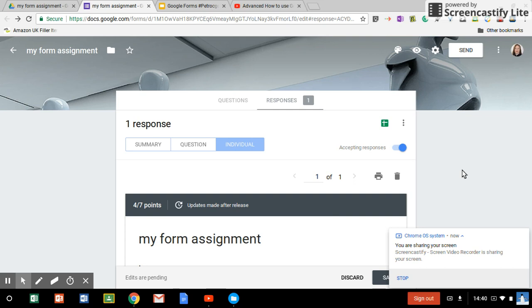Now let's take a look at a form once a student has filled it in. In this example, the form has been sent to one student. If the form had been sent to, say, 5 students, it would say 1 out of 5 here, and you would move along to the next student using the next response arrows.